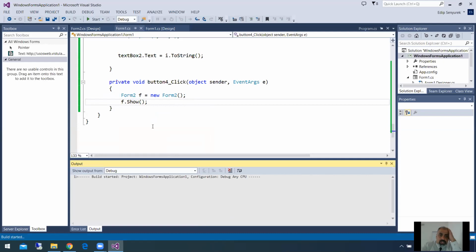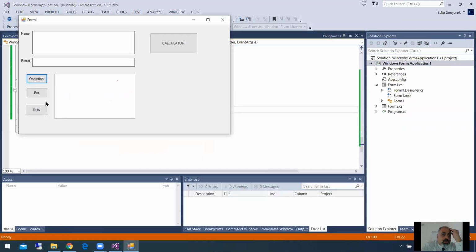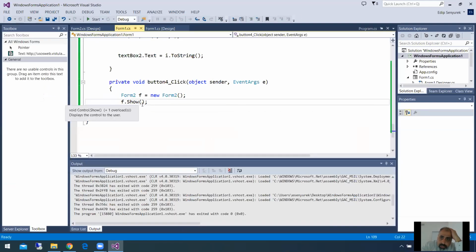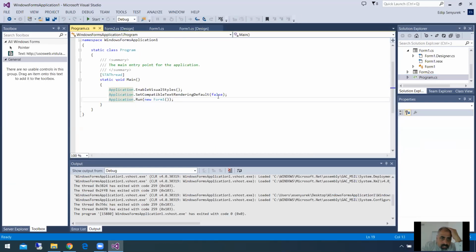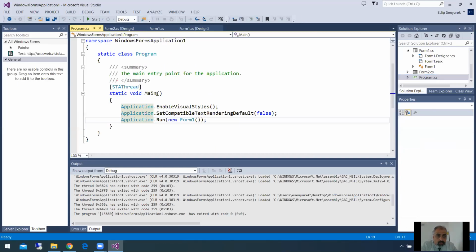Okay. So when you run it, as you see, all the time form 1 comes. Why only form 1 comes? Remember I told you there was a Program.cs, and this Program.cs has the main function where the program starts, and here Application.Run(form 1). Remember? Because of this form 1, all the time form 1 comes. If you change it to form 2, form 2 is going to come.